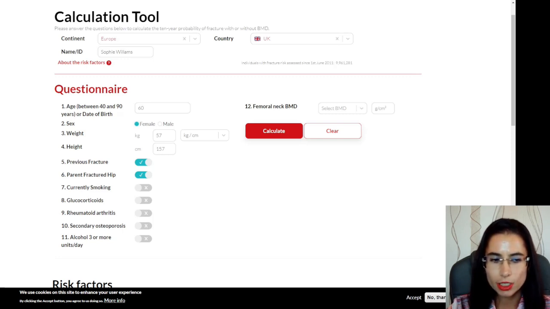The next question concerns alcohol consumption. If you consume 3 or more units of alcohol per day, click on the box. Keep in mind that 1 alcohol unit varies in different countries from 8 to 10 grams of alcohol. This, according to FRAX, is equivalent to a standard glass of beer, 285 milliliters, a single measure of spirits, 30 milliliters, a medium glass of wine, 120 milliliters, or 1 measure of aperitif, 60 milliliters.